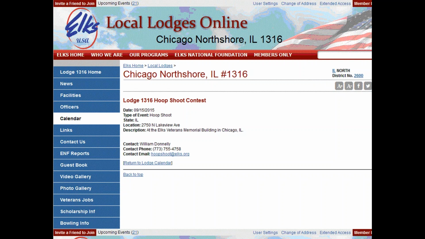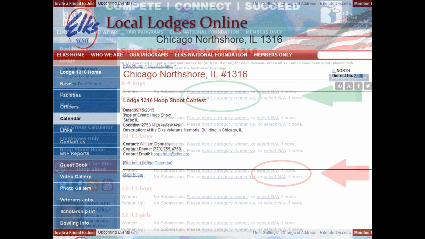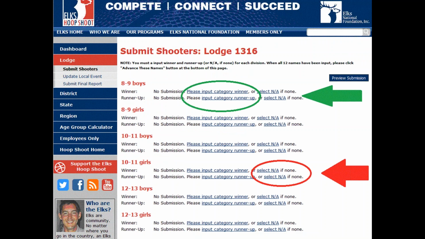Another great thing about the dashboard is the new way to submit your contest winners. Using the dashboard to move your winners to the next level of competition is the easiest and most accurate way. Directly after your contest, log into the dashboard with your elks.org username and password and select Submit Shooters from the boxes on the left. Here you will see the 6 divisions, each with a space for the winner and a runner-up.